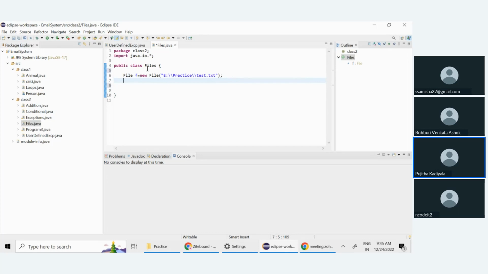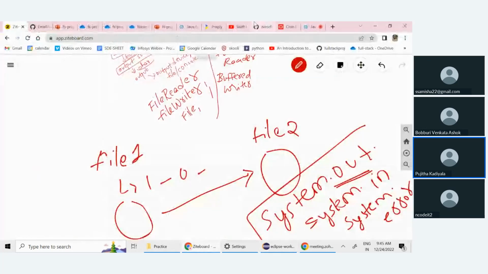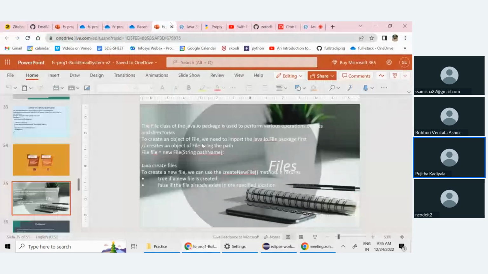So with this name in this folder, in practice, I created an object for the file name and I created a file like this. This is a string. This is the syntax actually. File, this name can be anything, that is the object name, new File equal to path name. So here it creates an object of the file using that path.